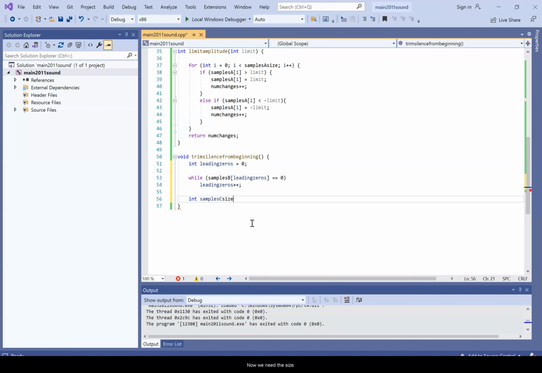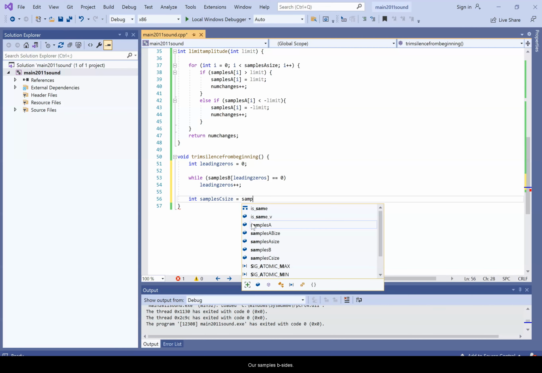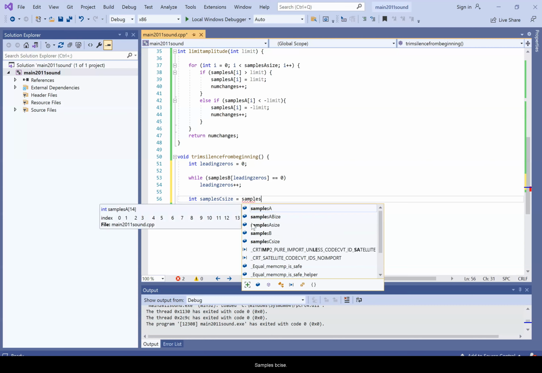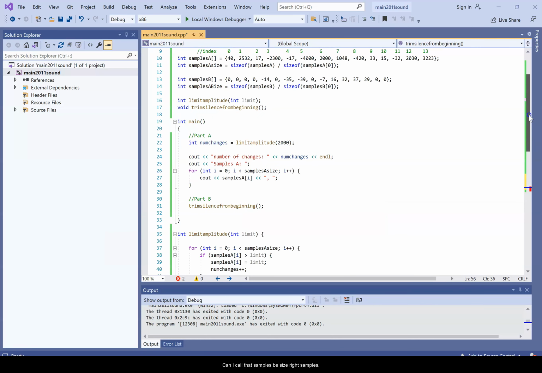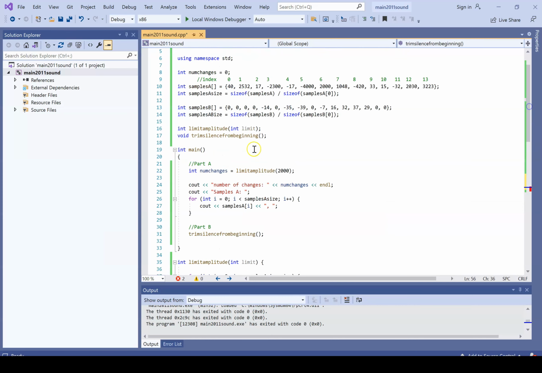Now we need the size. That's going to be equal to our samples B size. Okay, I called it samples B size, right? Samples B size. Samples A size. Okay, so those are samples B size, so that's going to give us our 16.